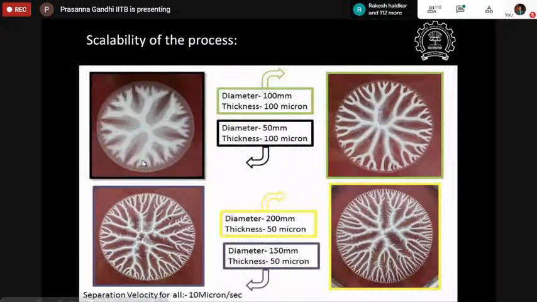Now you can see the scalability of the process. So this is 50 mm scale, 100 mm scale. Then you can go to 150 mm scale, 200 mm scale, like that. At all the scales, you'll have these similar kind of structures evolving.